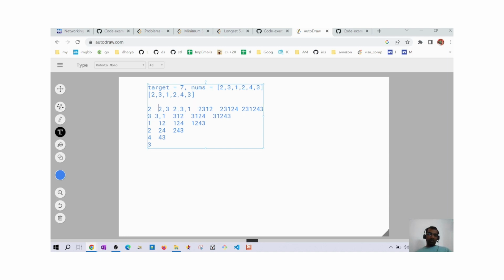So the question says we have to return the length of the subarray whose sum is greater than or equal to target. For example, if we see here 2 3, its sum is 5, smaller than 7. 2 3 1, sum is 6, smaller than 7. 2 3 1 2, its sum becomes 8. But what is its length? Its length is 4, right? So let me write its length in brackets.